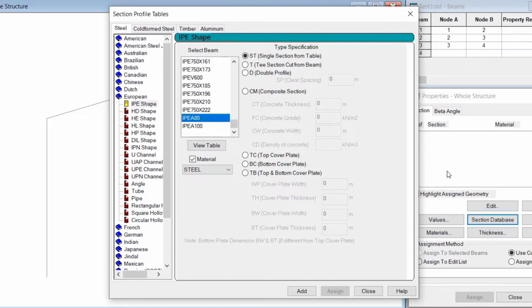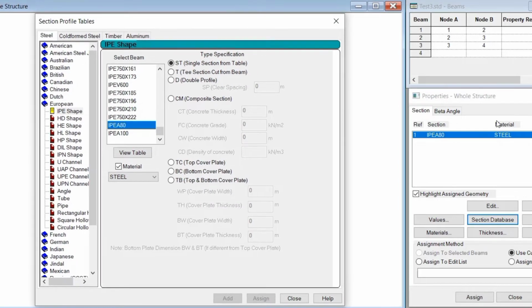Now, this section is intended to be assigned to the column members, as I've said. So let us click on the Add button, and we can see that this section has been added to the Properties whole structure box. Now, to assign it to the beam member, we need a T section that is cut out of the IPE A80 section.